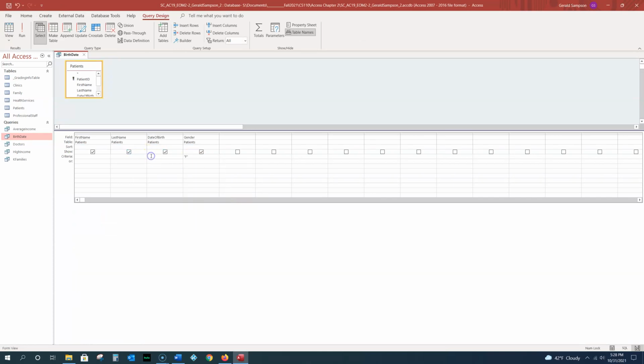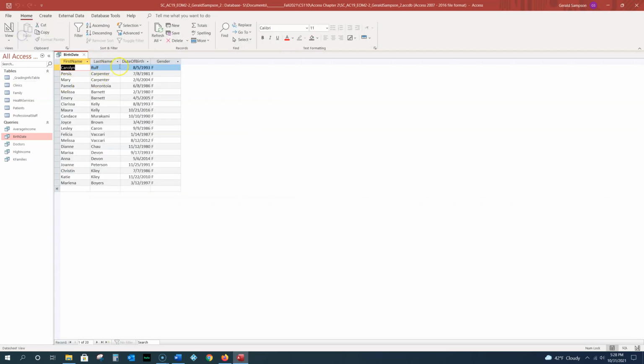As far as date of birth, I need to have this greater than 1/1/1980. So when I run this, I want to make sure all the birth dates are after 1980 and they're all female. So I hit run. It looks to me like they worked out great. They're all after the 1/1/1980 and they're all female.